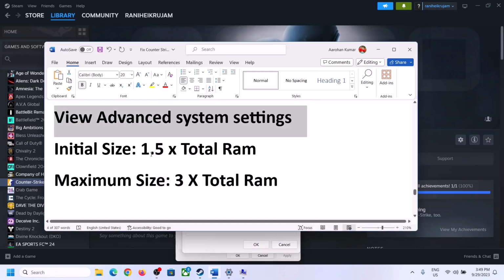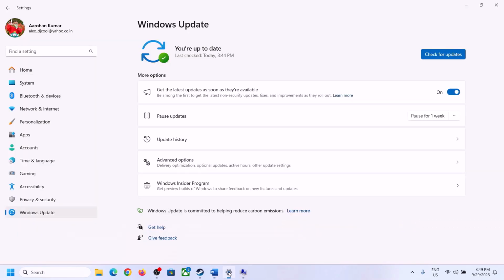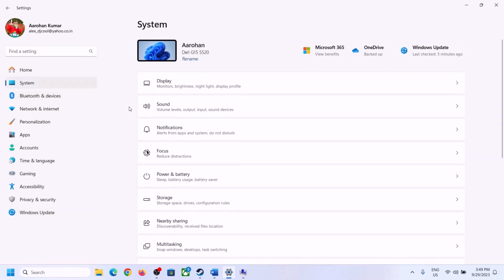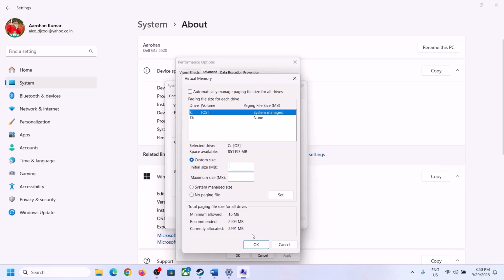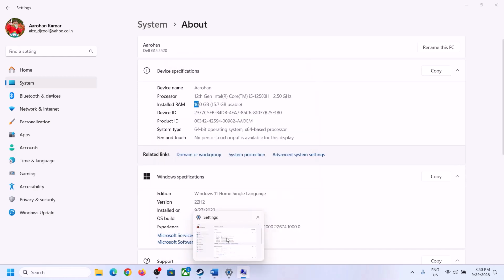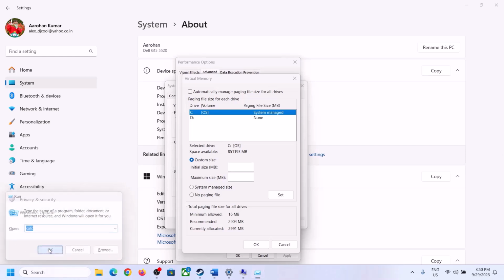Once you select the right drive, put a check on custom size. For initial size, it's 1.5 times total RAM. You can check the total RAM in Windows settings: go to System and then About. Total RAM in my case is 16 gigabytes, so I will calculate as per 16 GB. First of all, we have to convert 16 GB into megabytes. So we will open the calculator: type in calculator in the Run box and click on OK.